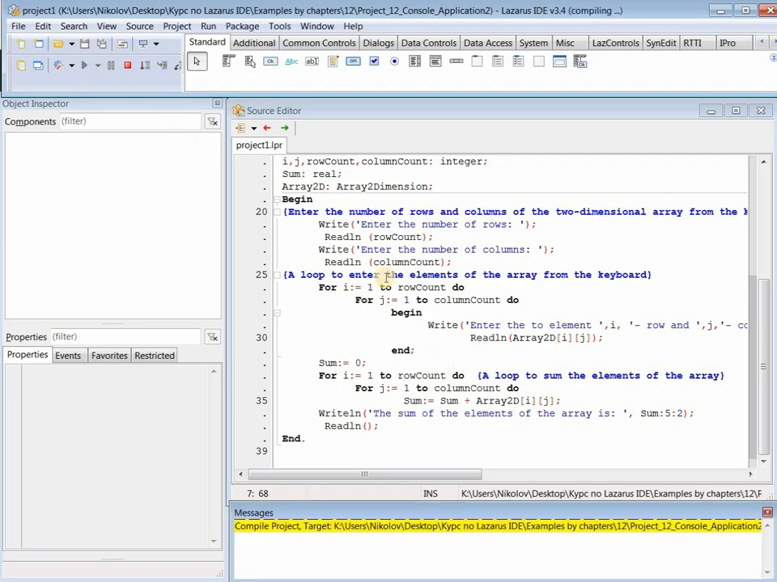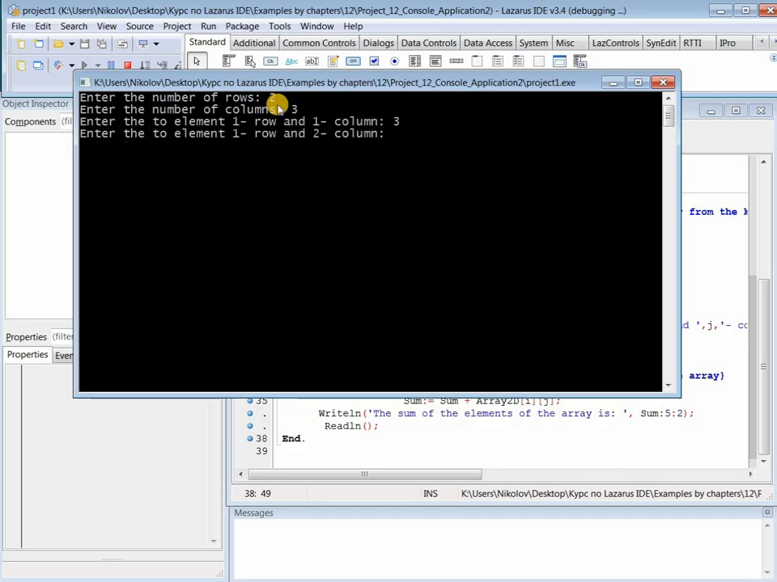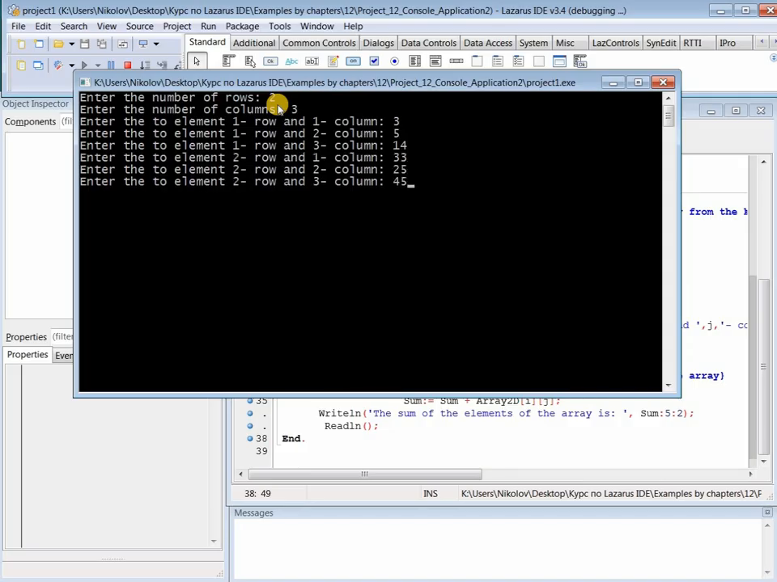We compile and run the program, and here we need to enter the number of rows and columns, for example 2 rows and 3 columns. And now we need to enter the specific elements. We enter for example the following numbers, and you see that the program calculates the sum of these elements.